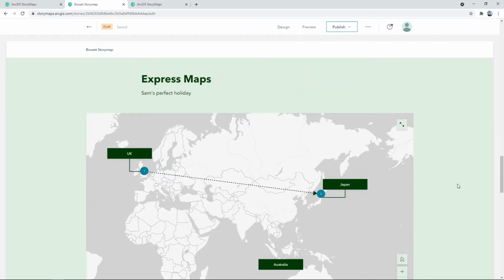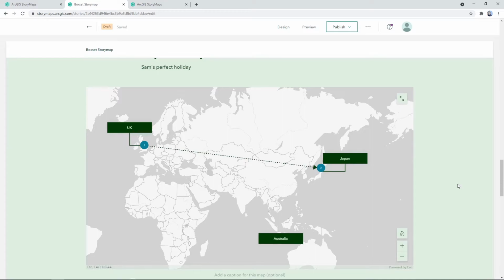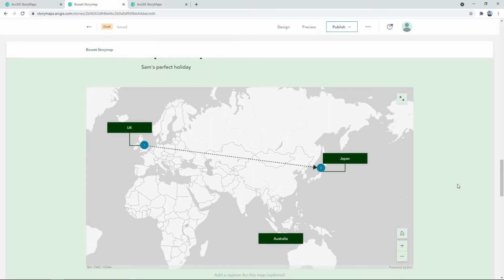Okay, so the next thing I want to touch on is Express Maps, and I'm going to talk to you about my perfect holiday to illustrate this. As you can see at the moment, I've got an Express Map which I've created here. For those that aren't familiar, Express Maps are a way of creating maps very quickly, very easily, all within StoryMaps. Typically, we might have had to jump into ArcGIS Online, into the map gallery, to create something there, and then import it into our StoryMap. Whereas with Express Maps, we can do it all within StoryMaps.